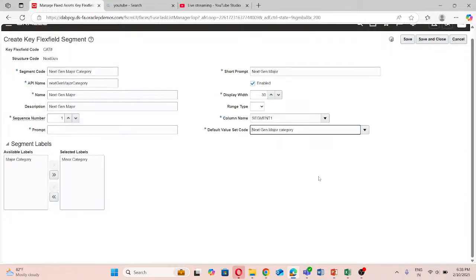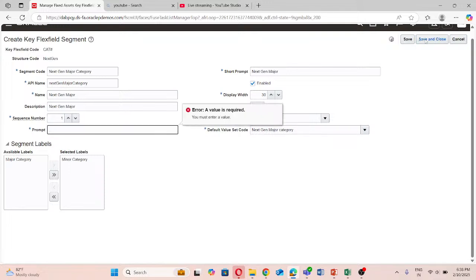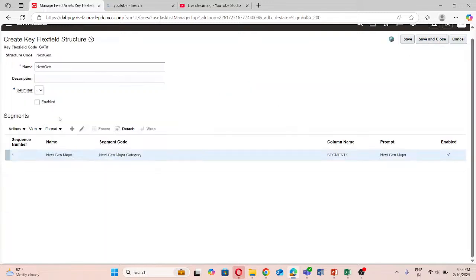Okay, we have selected the segment label under major category, and now save and close. There prompt node we have given. Okay, I'll copy this one and save and close. Let's create the another Flexfield segment.